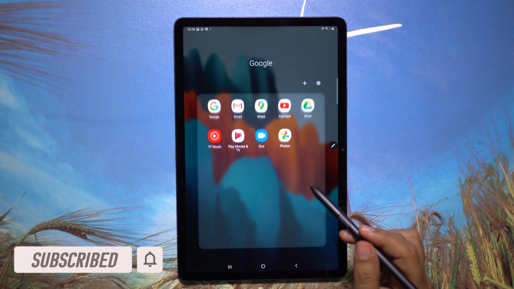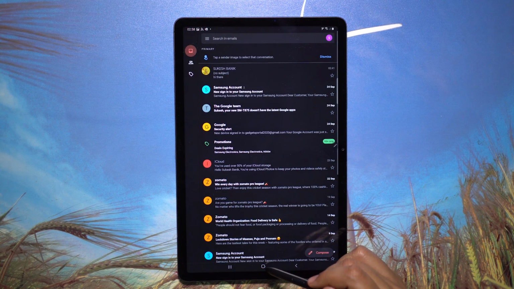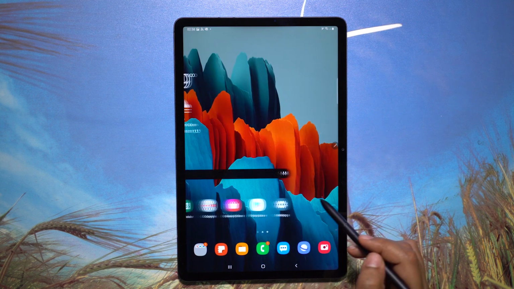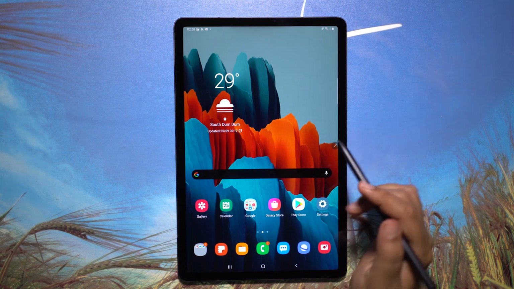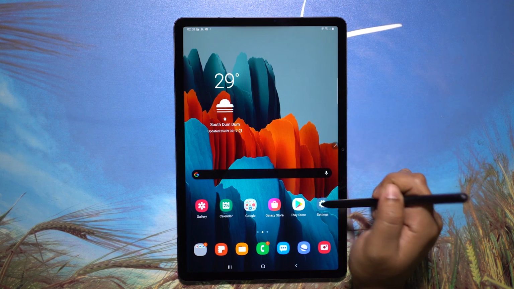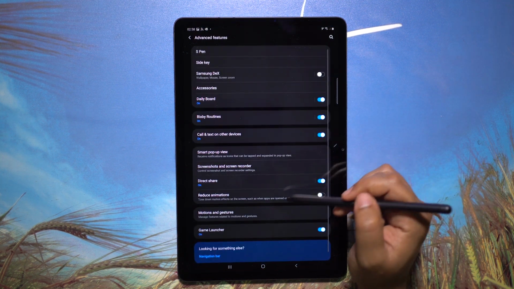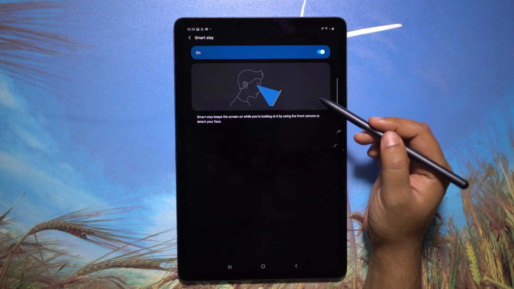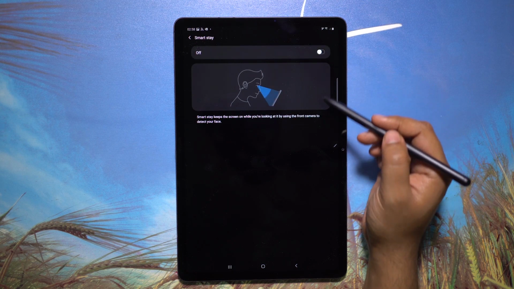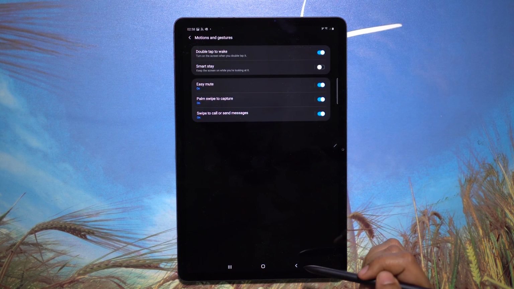Now Smart Stay is another very important and most suitable feature for a tab like this, because you may be reading a big email or maybe a PDF on web pages. So if the screen auto lock is shorter, then with Smart Stay on, it will be tracking your eyes. It checks whether you are actually looking at the display and won't turn off the screen. As long as you are actually reading something or using the tab, it will override the auto lock period. So a very smart feature, I will say.